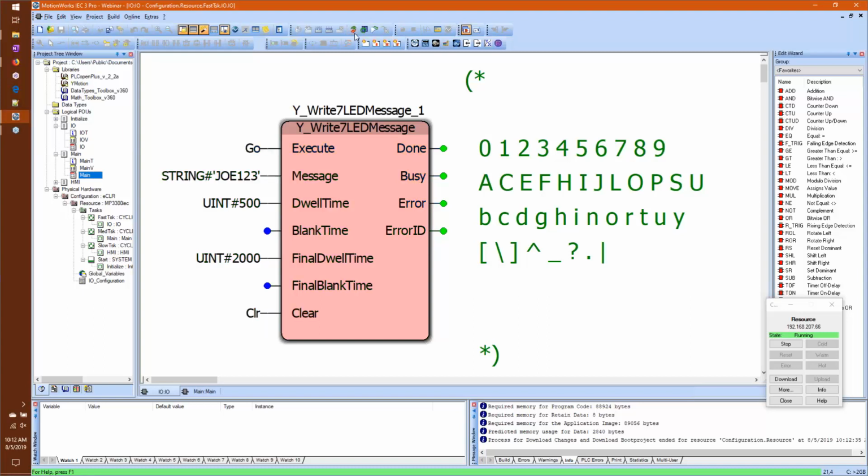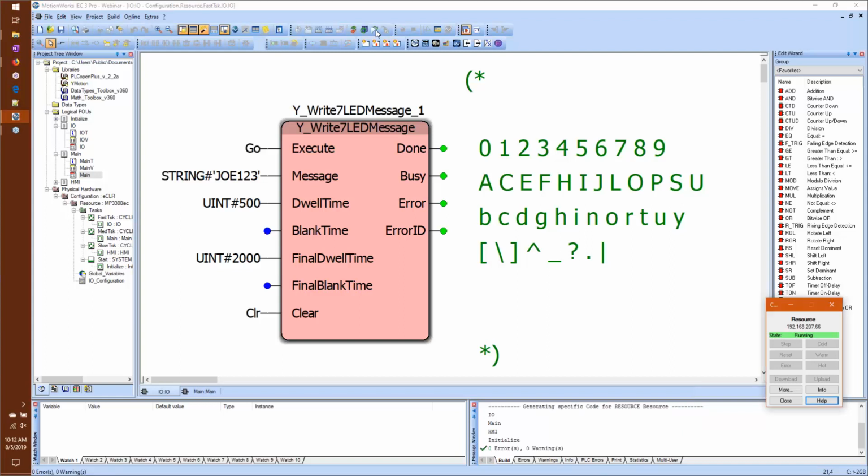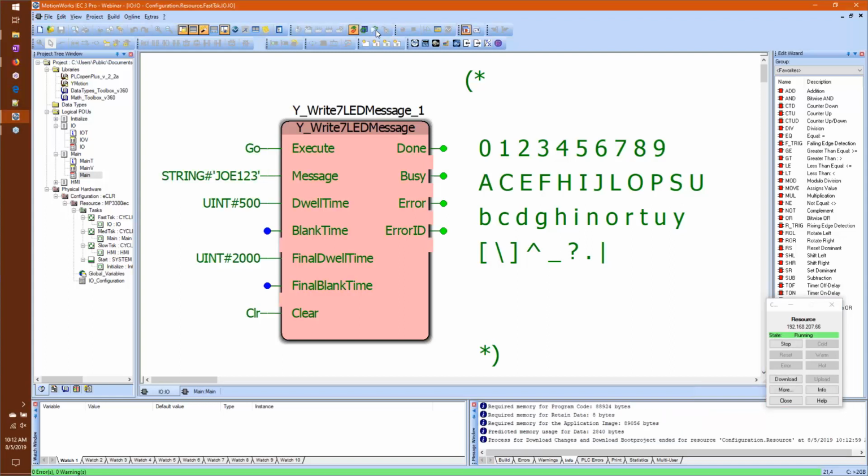The download changes icon up here in the top also does that same functionality now. It downloads, or it compiles, it downloads, and it goes online. So that's just a little bit of a time saver that will make it a little bit easier when you're making lots of changes to your project to get online just a little bit quicker.